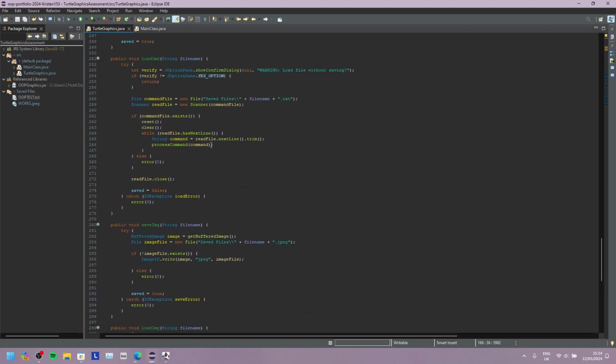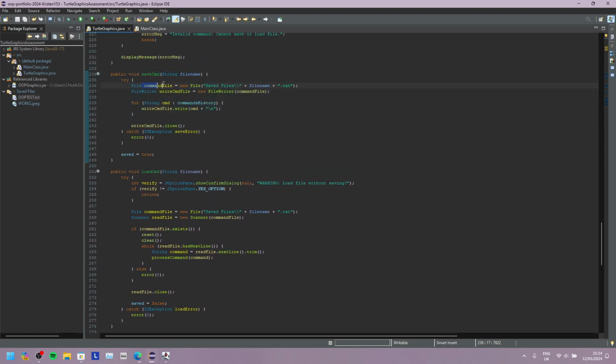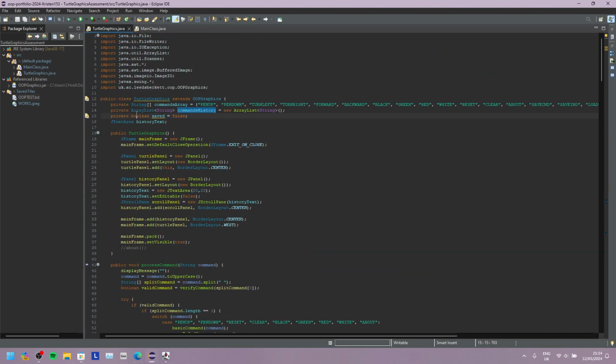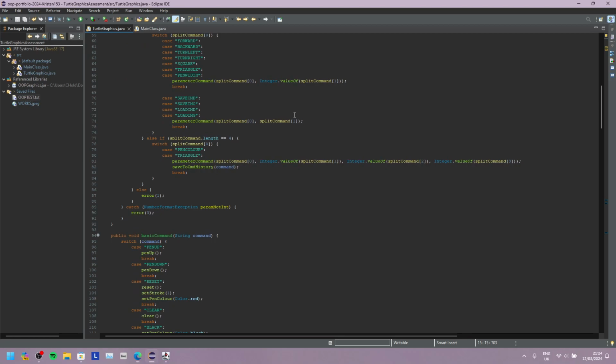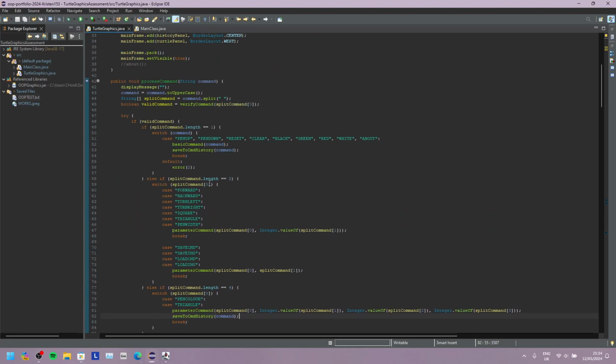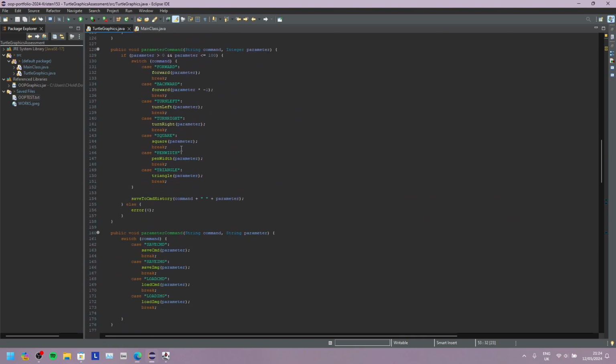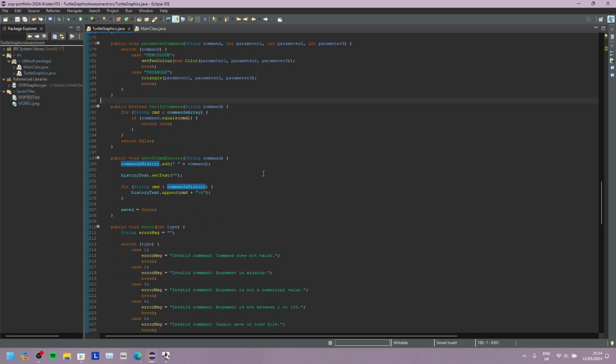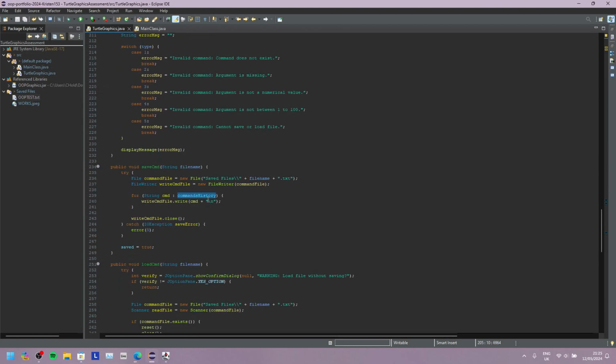In save command, it creates a file called command file, creates a file writer called write command file, and uses a for loop to write each line of the command history, which is an array list, which uses the save to command history method that pops up here, and here, and appends any command that gets typed out to this list so that it can then be printed out in the GUI text area, the history text area, but can also be printed out to a text file.